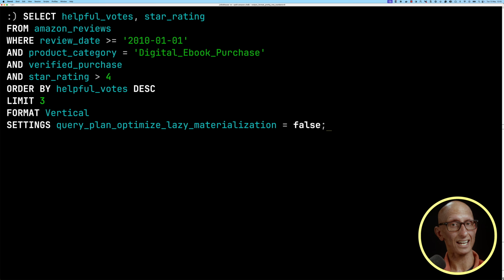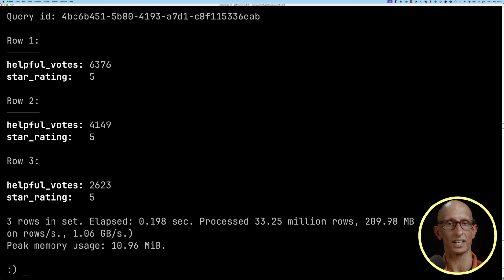We've got our helpful votes and we've got our star ratings. If we turn the lazy optimization on and run the query again, you can see it takes about the same amount of time. The only thing that's been optimized is that we haven't had to read all of the star rating column values into memory. It's only loaded the values for the top 3 rows ordered by helpful votes. Keep in mind that to properly test this feature, we should clear the OS level file system cache between each run, but that's hard to do on the Mac, so treat these as approximate comparisons.